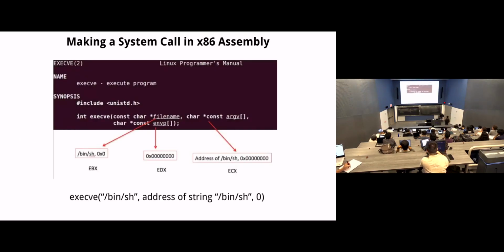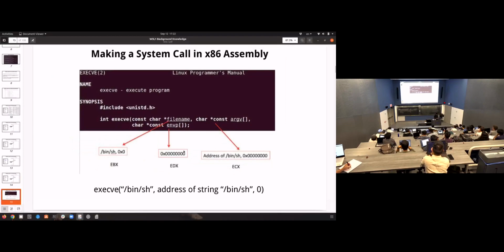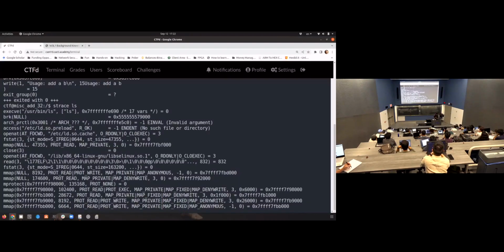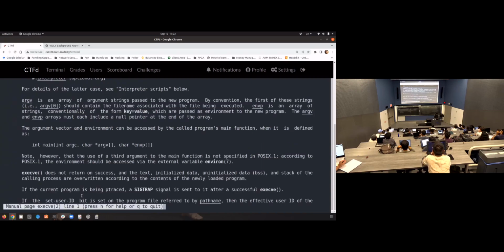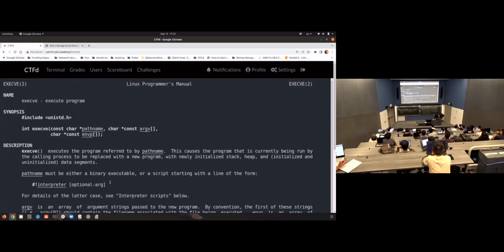If you do not know how to use any specific function call or even system call in a Linux terminal, what you can do is just run man. You do man execve. It tells you how to use this. Here it says execve, then there is a 2. That means this is chapter 2 of the manual, and chapter 2 of the manual is for system calls.